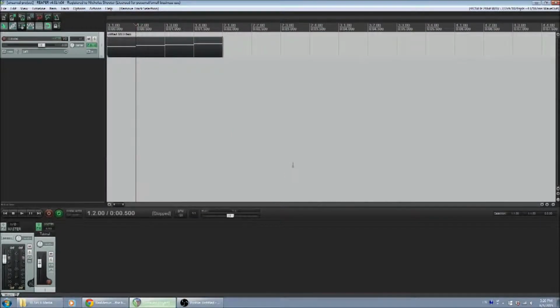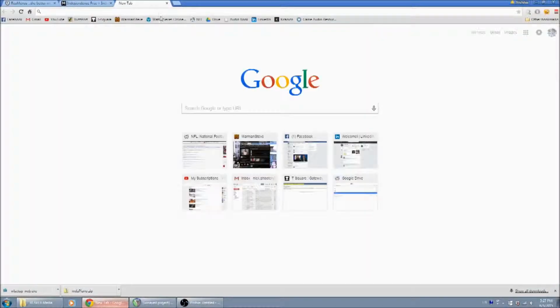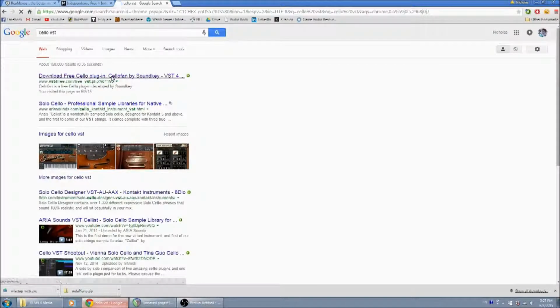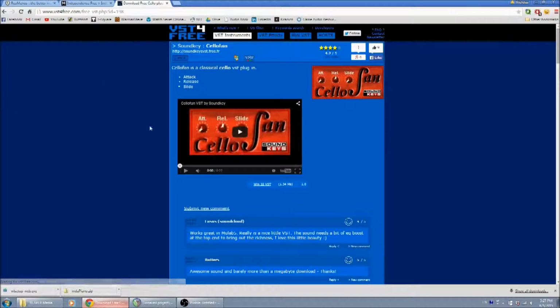Anyway, that's basically all you need to know to get started in Reaper. The major roadblock I find for a lot of people is just amassing more virtual instruments. They don't really know where to start. So all you really need to do to get more is just go to Google. Let's say I want a cello. Cello VST. Boom. Free download. And you will find this for pretty much any instrument you can think of.